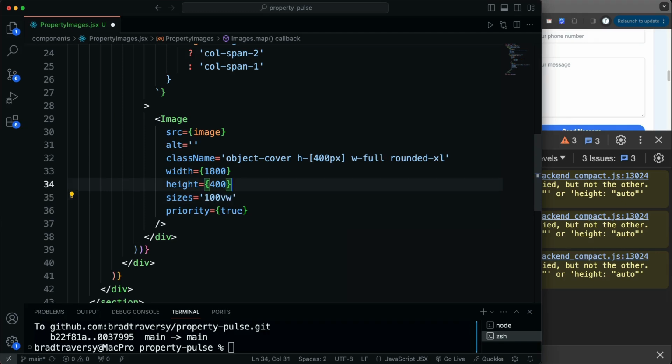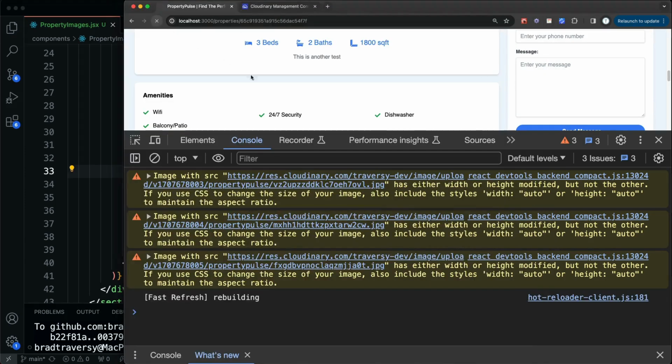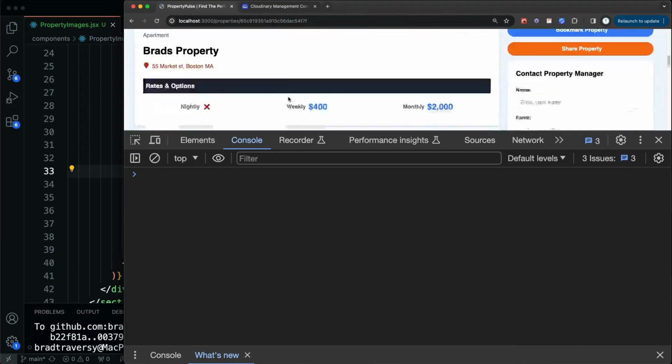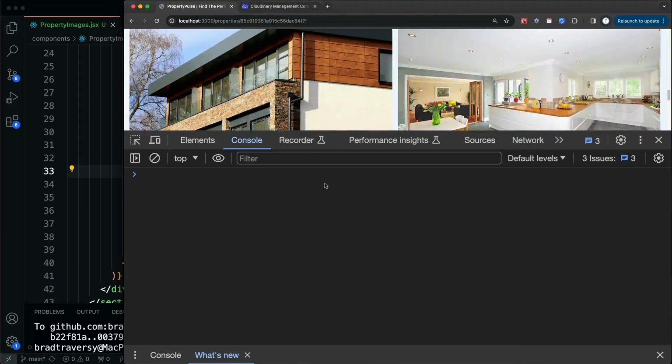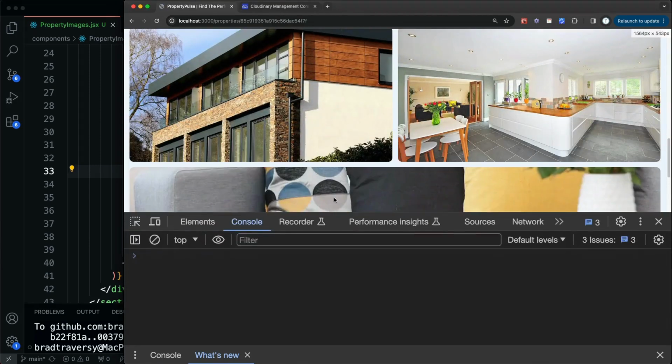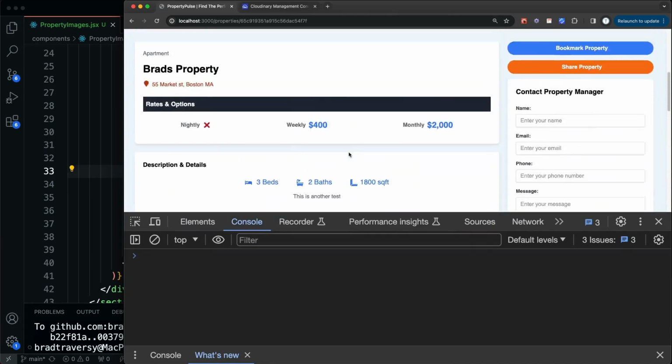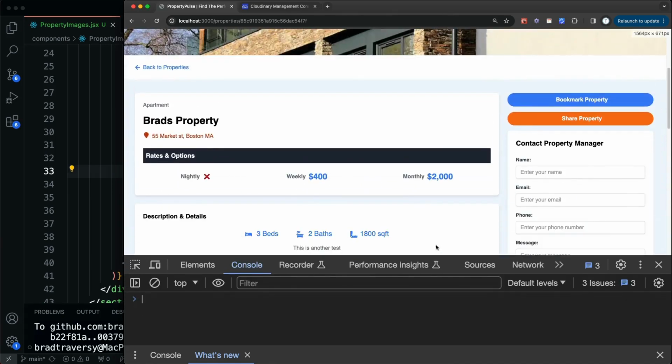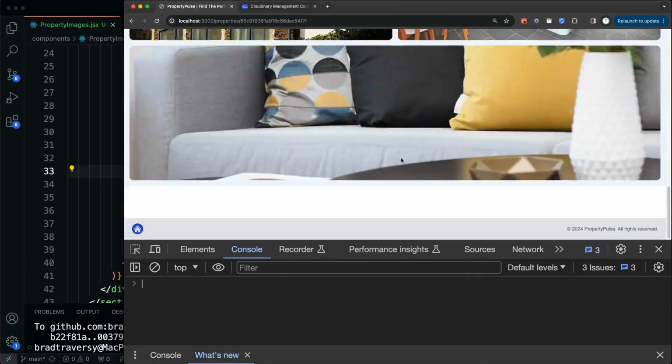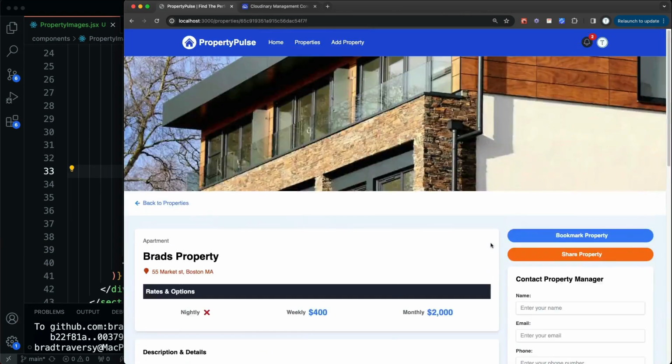So 100vw. See if that works. Awesome. Yeah, so that works. Yeah, I hate some of the rules that image component has. So yeah, this looks pretty damn good, I think.